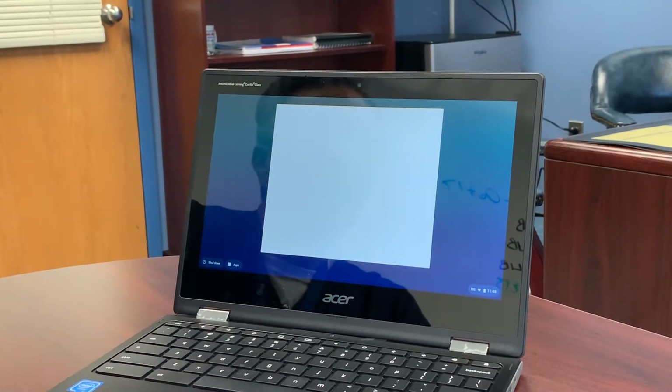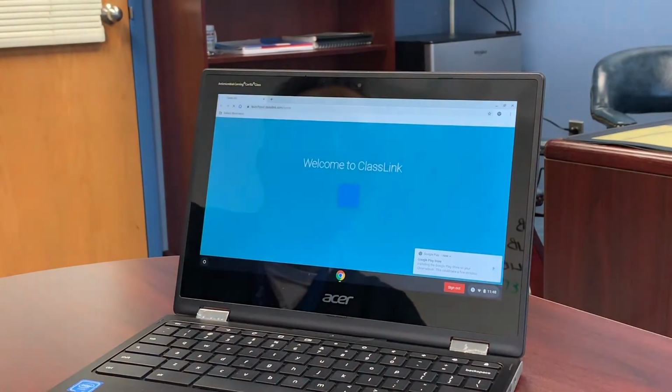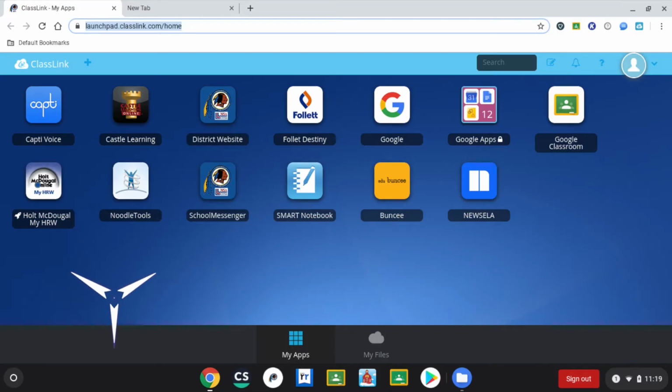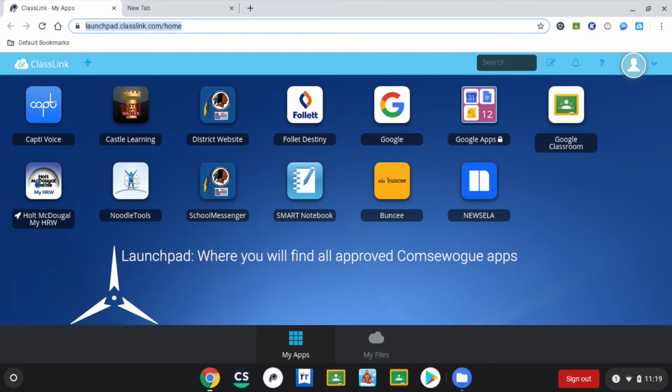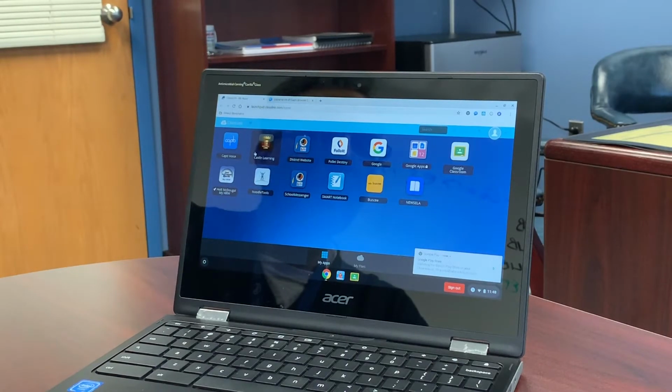It'll take a few seconds for the white screen window to go away, but once it goes away, it will welcome you to ClassLink, and this is where your students will be able to use any of the applications that are available to them through the district. And they'll be logged into the Chromebook as well.